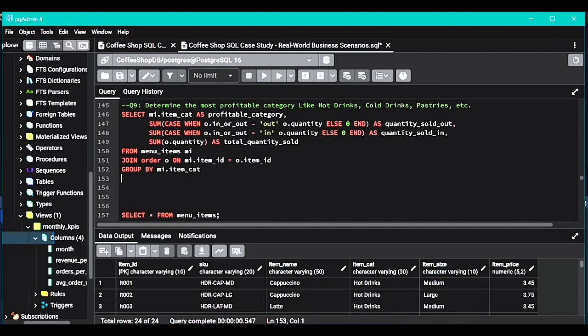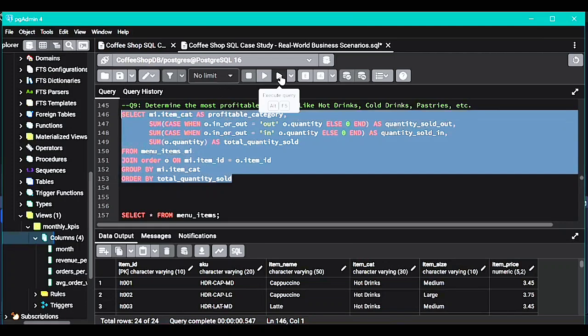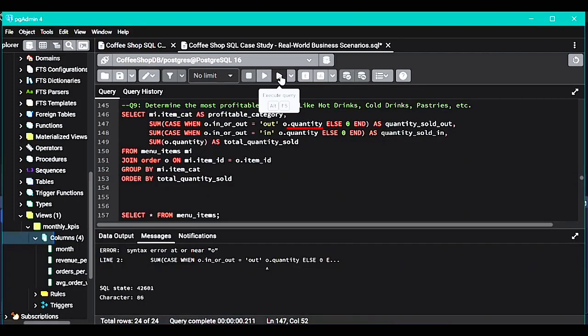Finally, we will sort the results in descending order, so the category with the highest total items sold comes first. This helps us easily see which category is the best seller. Okay, so order by total quantity sold. First, let's leave it in ascending order, then later we will sort it in descending. Let's run the query.